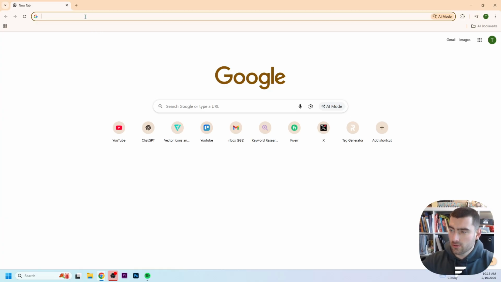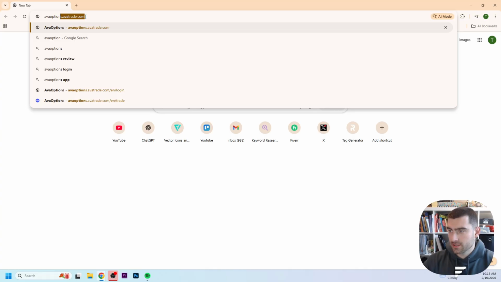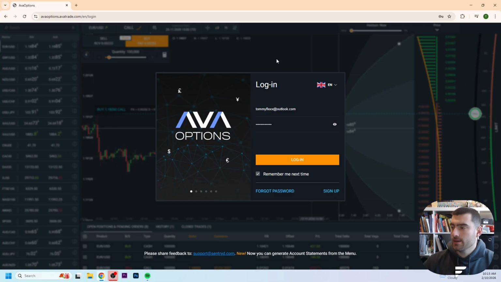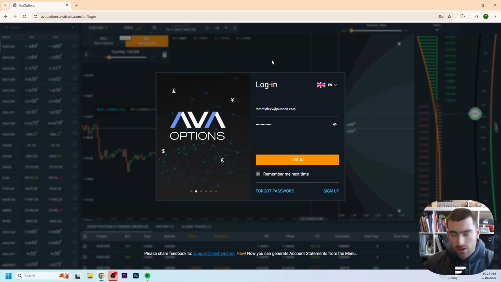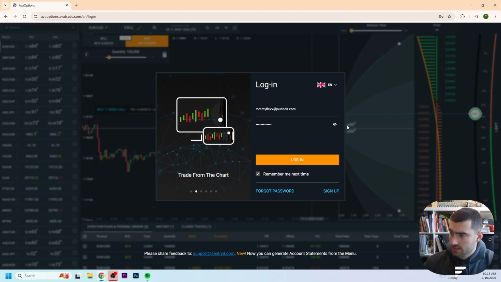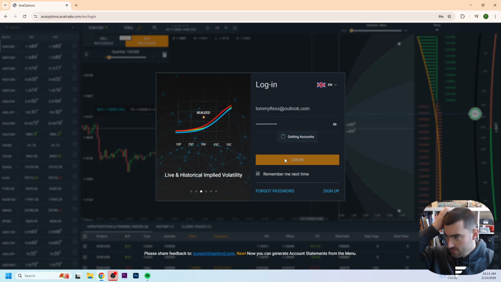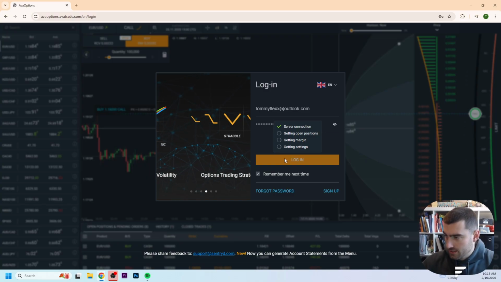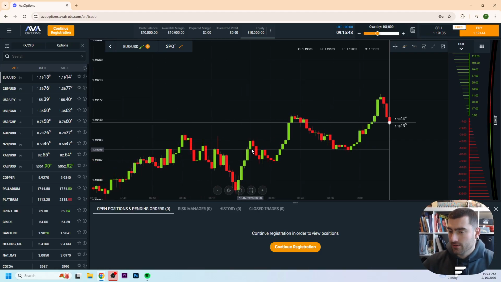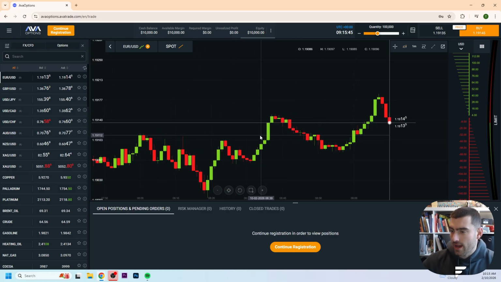So first what we need to do is search right here for avaoptions.avatrade.com and then we press enter, and it will send us to this page. You can already see the background. This is trading options, but if we now fill in our email address and our password and we login, it is logging in to this server, and then right now it sent us to the website right here.